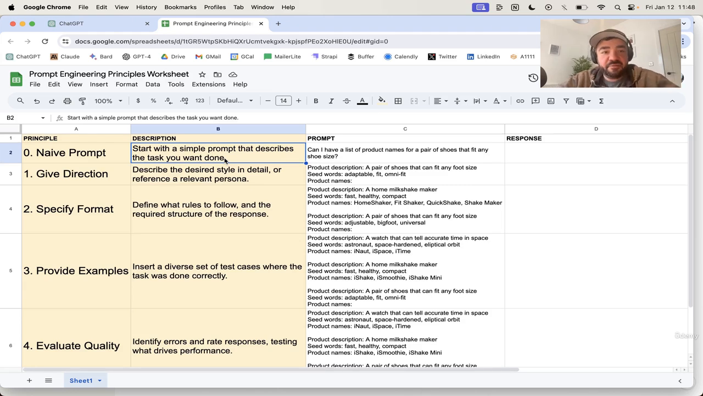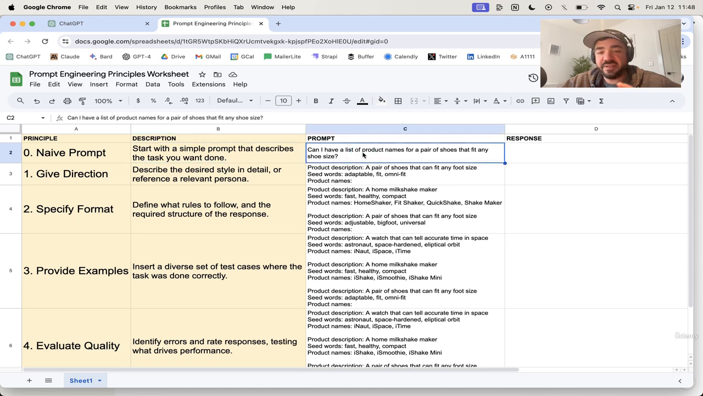Hey guys, going to take you through the worksheet that you can use to apply the prompt engineering principles. This is something I use as a checklist. I start with my naive prompt, something that is relatively simple that I'm happy with, that gets decent results. And then I start to iterate.